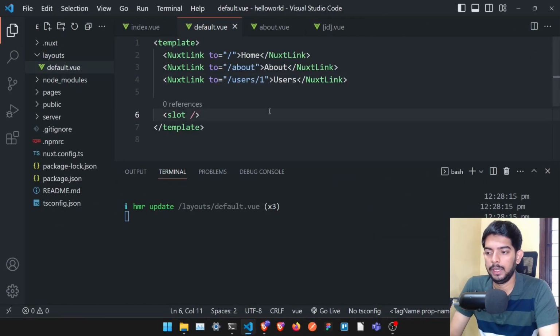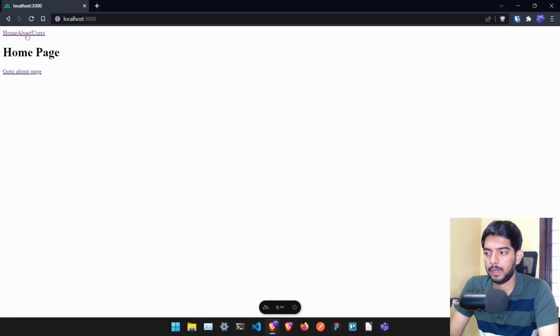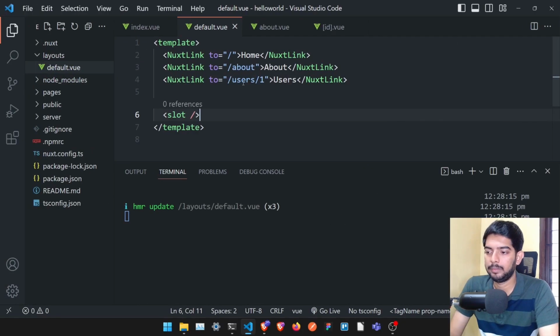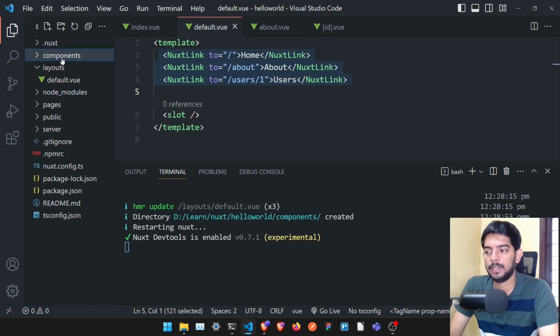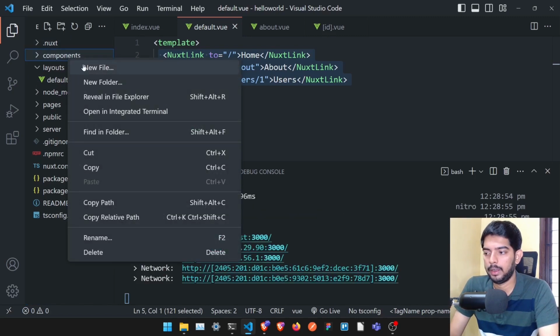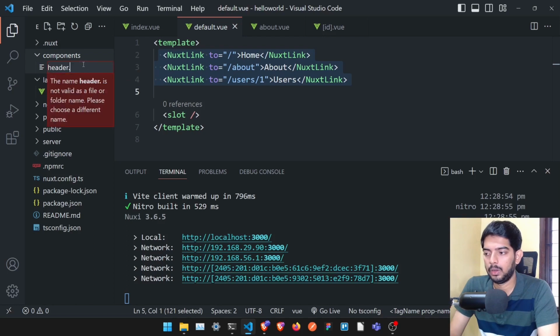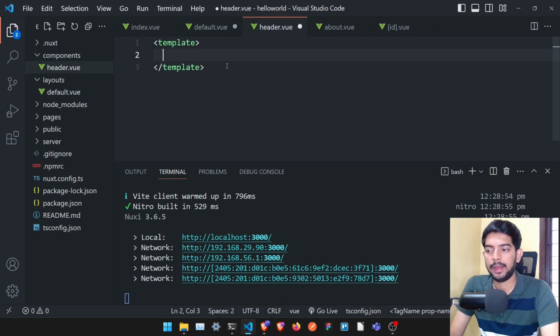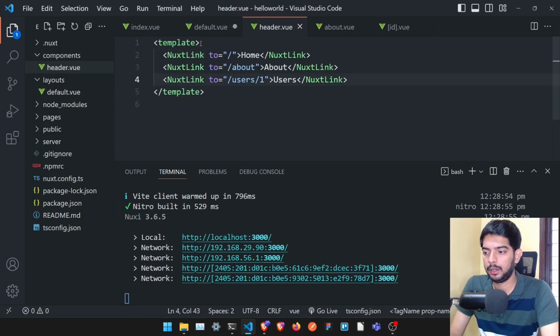But now just think that in order to add navigation bar, we would have to create a very big navigation bar with all the details and all. So in order to do that, writing this inside this particular template of default layout is not that great an idea. So how do we fix it? We can create one components folder, and inside this components folder we can create a new file named header.view, and inside this file we can move all these things, and here we'll paste that NuxtLink thing.